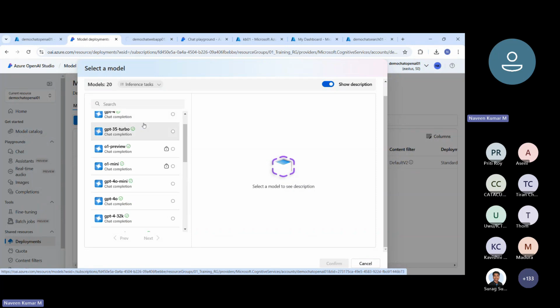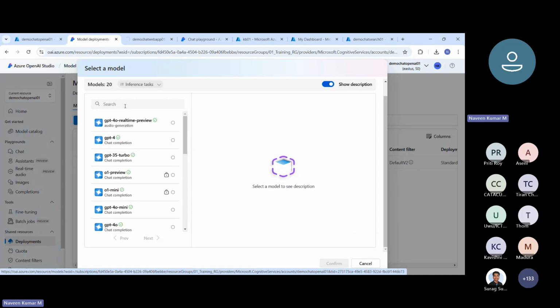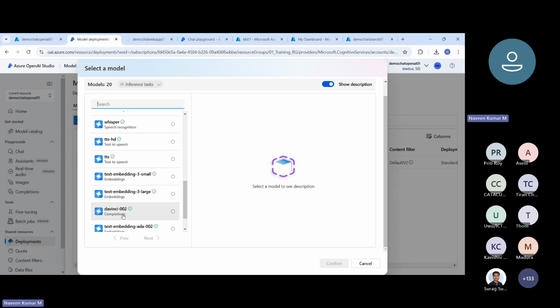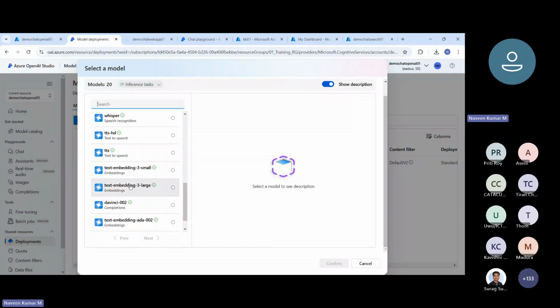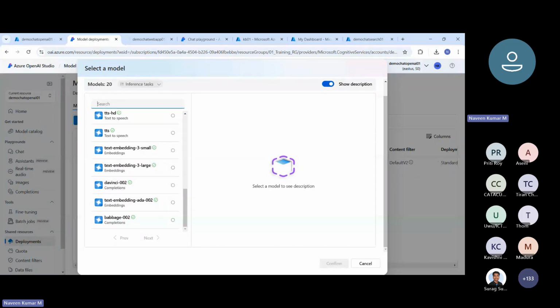This is kind of an older version. You can search what models you want and use it. DaVinci, you can have text embeddings. Yes, you can use them.